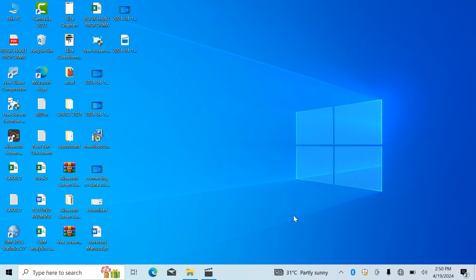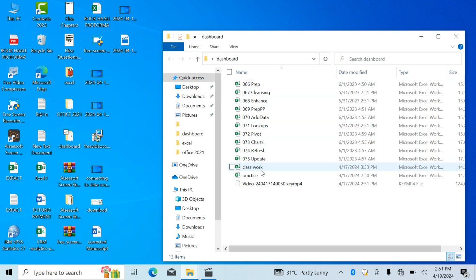To continue with that, we advise that you have a folder on your desktop where all the resources you are using are stored. For mine, I'm using a folder called dashboard, because at the end of Power Pivot you should be able to create a dashboard, whether you're in HR or business or any field of your choice that you intend to create a dashboard for. So I'll be opening my folder now and opening this file, practice.